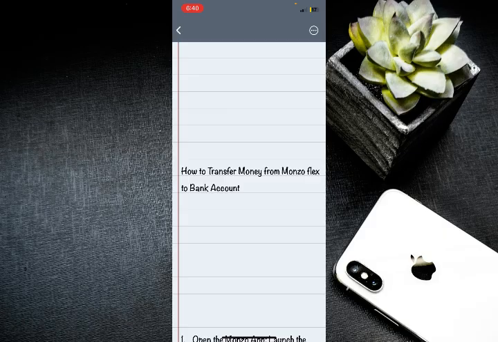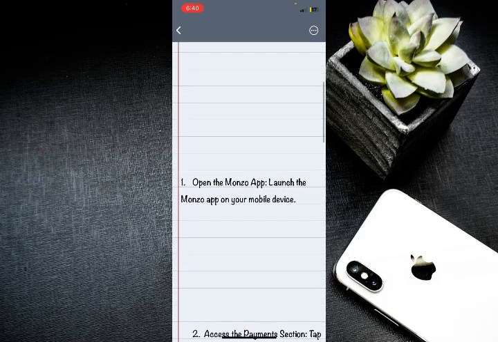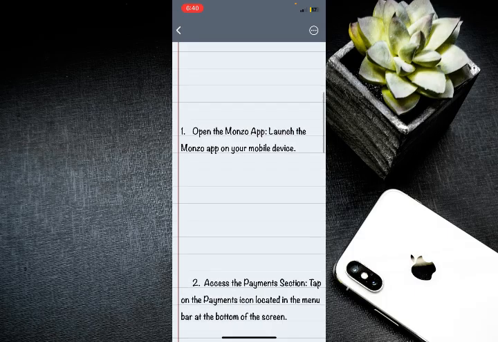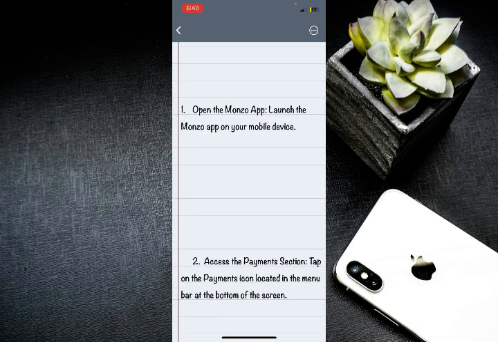So to get started with the easy step-by-step guide on how to transfer money from Monzo Flex to bank account. The first thing to do is to open the Monzo app. Then from there you have to log into your account. Then from there access the payment section, then tap on the payment icon, which is located in the menu bar at the bottom of the screen.